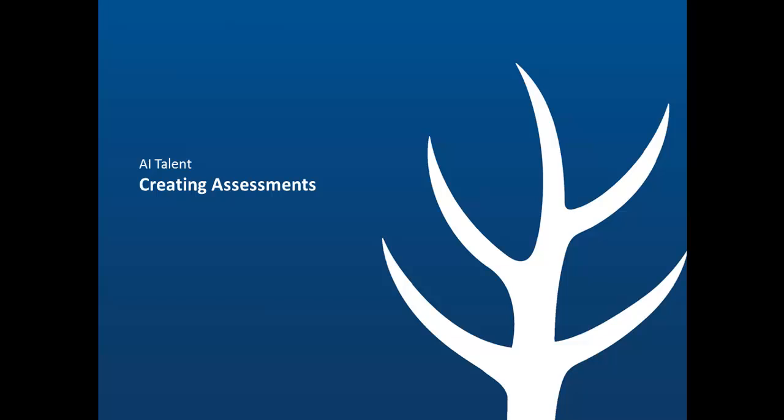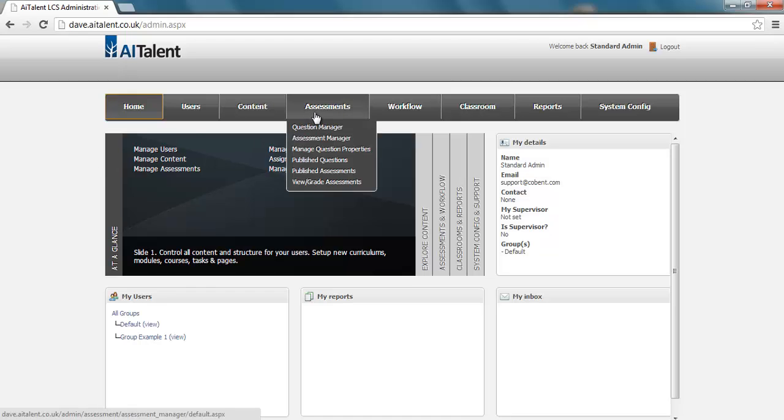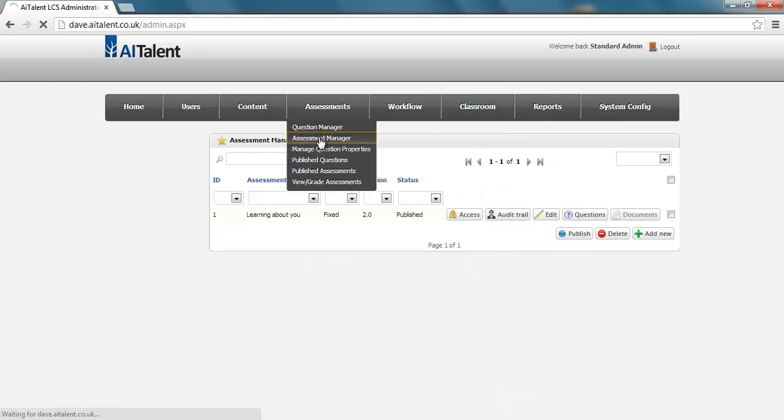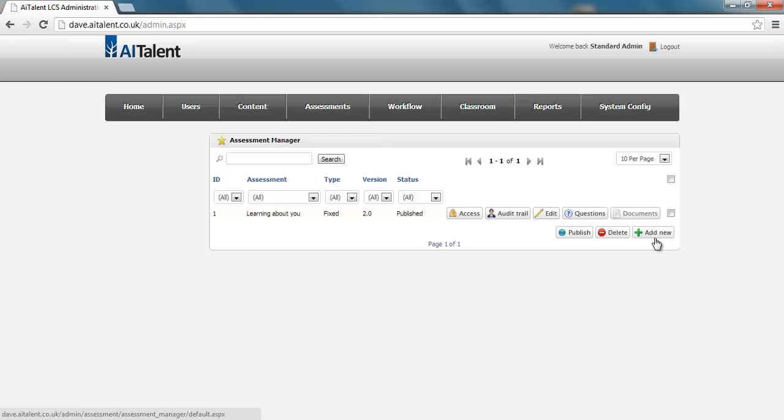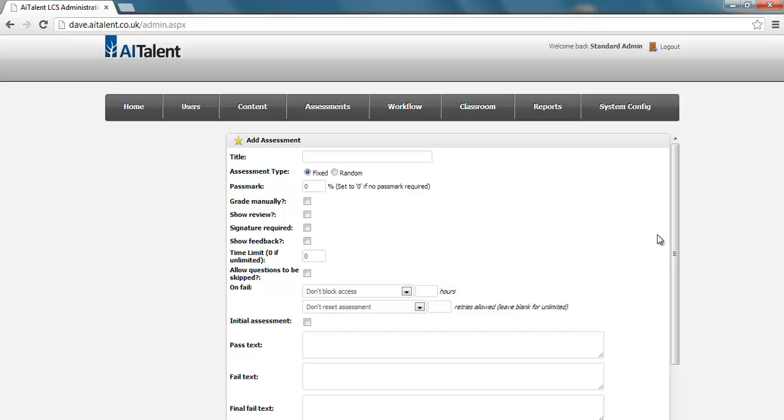AI Talent Creating Assessments. To create a new assessment, select Assessments, Assessment Manager from the top menu. To add a new assessment, click Add New. Complete the form to set the attributes of the assessment. Title: Name of the assessment visible to the end user.